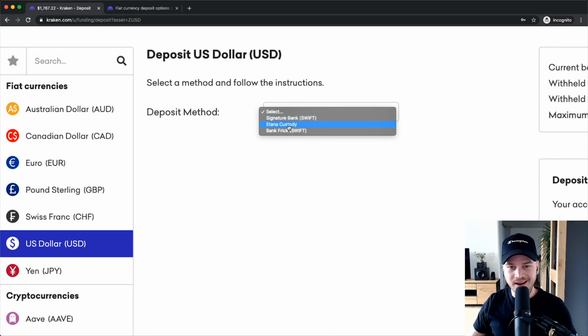You also have Etana Custody, which is like a third-party provider where you can transfer money to, and then you can deposit it using Etana Custody. Personally, I haven't used them myself, so I can't really speak on them. But I think it's also a very cheap way of transferring fiat currency into your Kraken account.